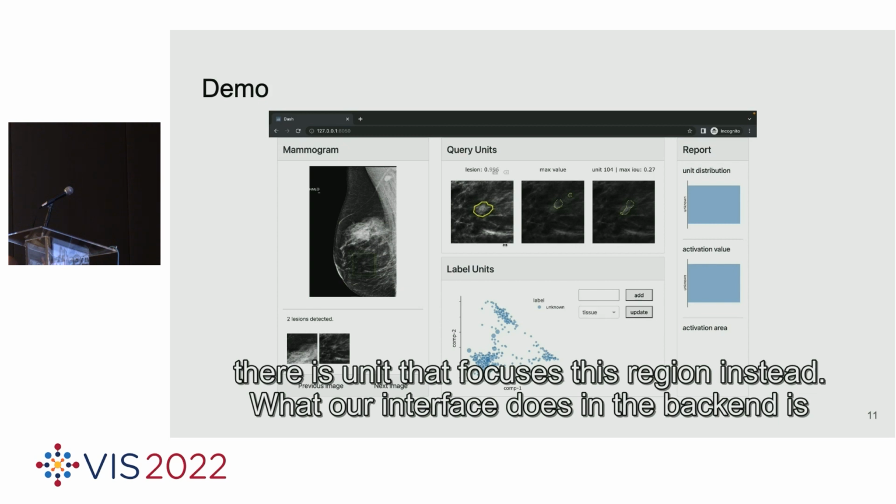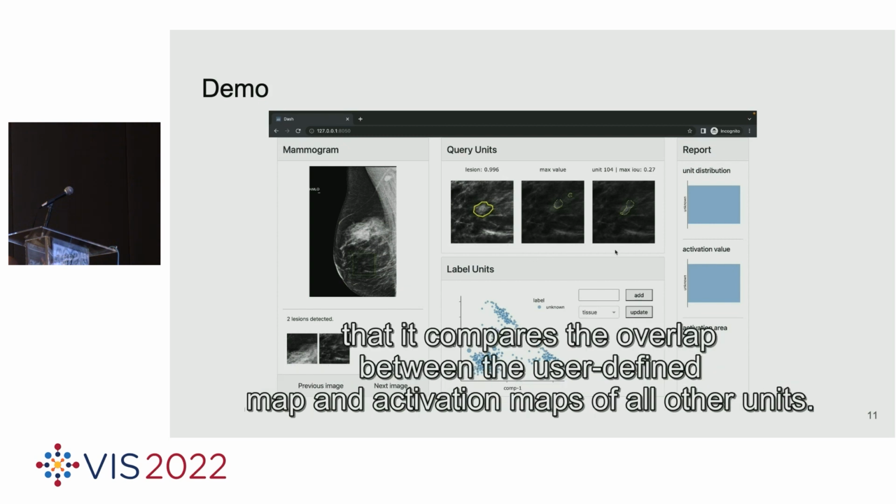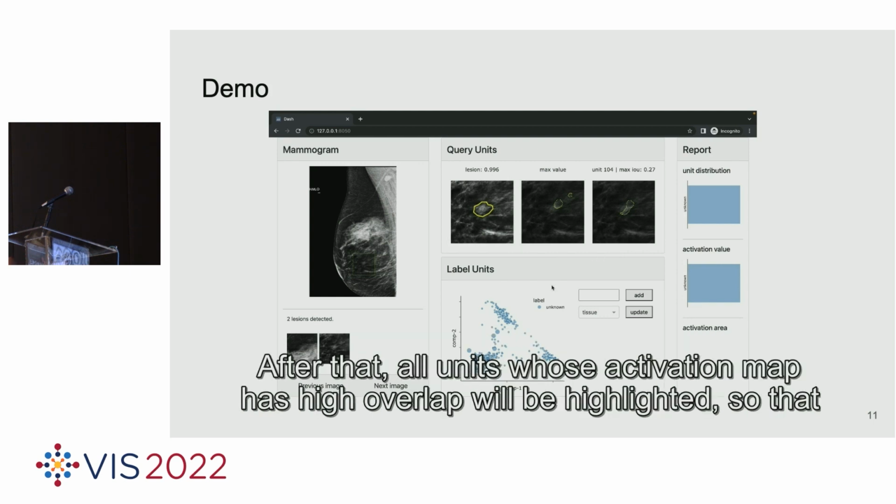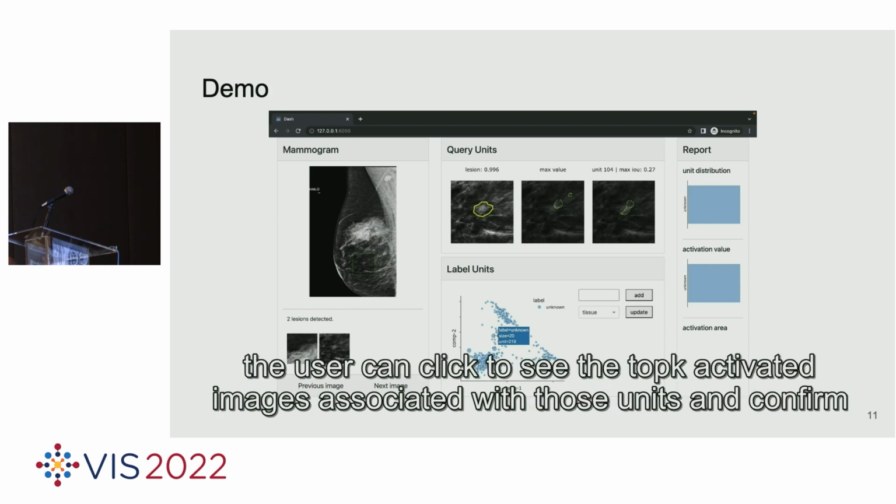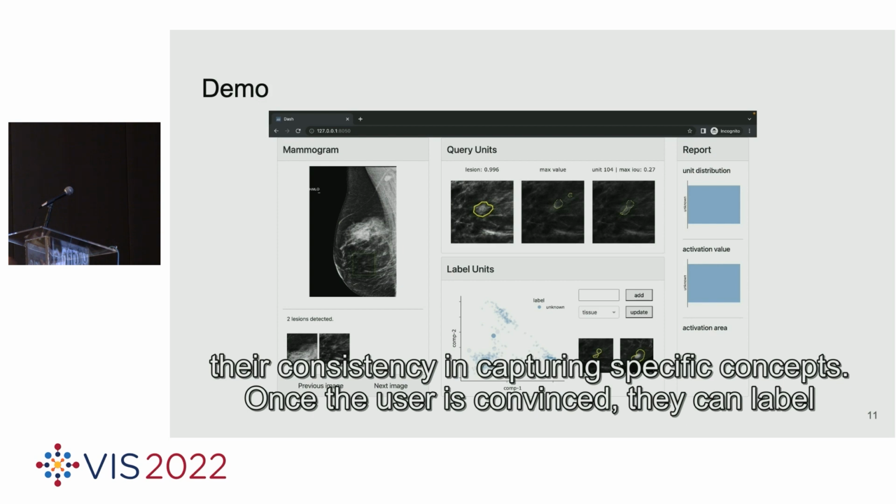What our interface does in the backend is that it compares the overlap between the user-defined map and activation maps of all other units. After that, units whose activation map has high overlap will be highlighted, so that the user can click on them to see the top K activated images associated with these units and confirm their consistency in capturing specific concepts.